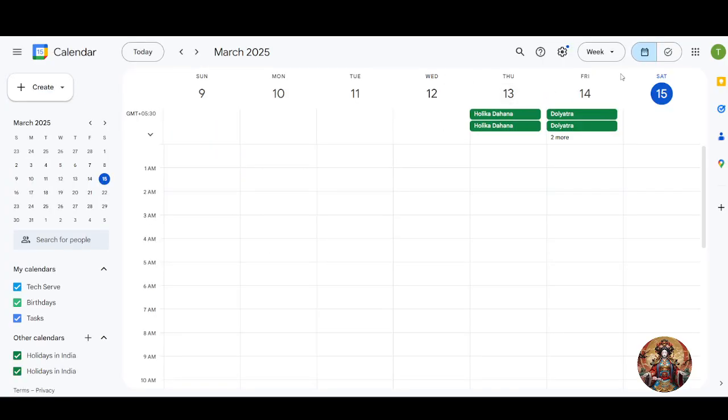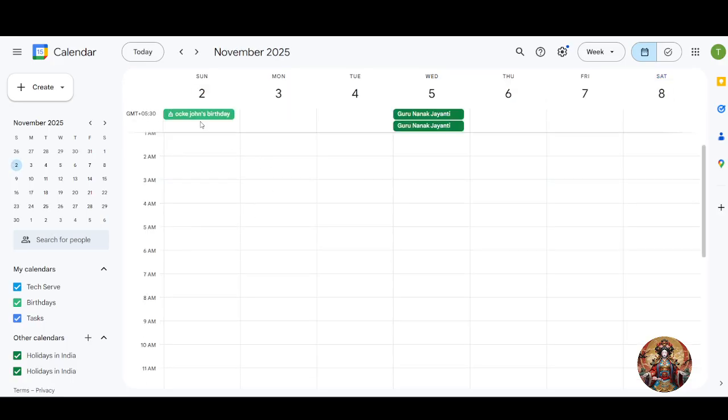So from here you can see, go to November. Here you can see this birthday option has come. So this is how you can add a birthday to your Google Calendar.